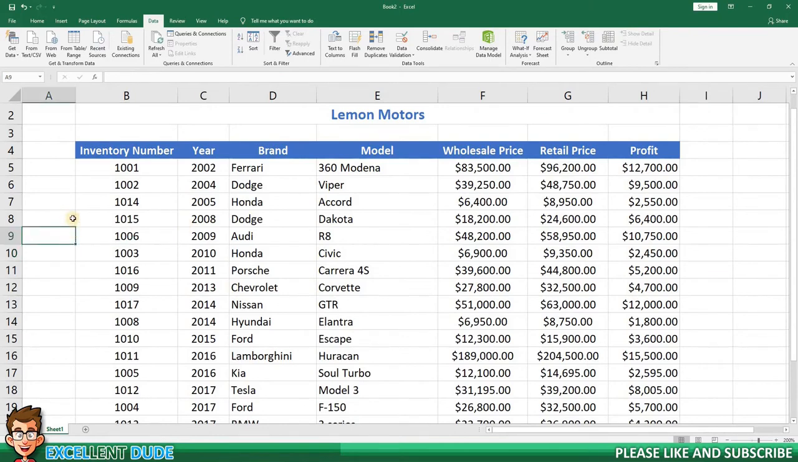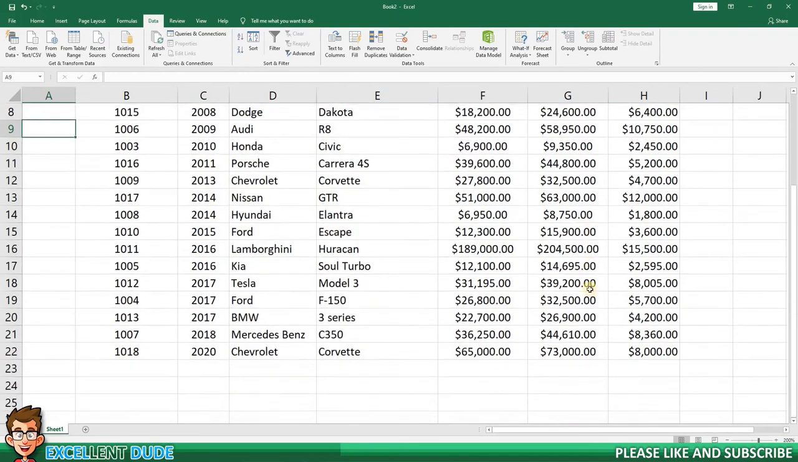Earlier in the video, we created our first simple formula. This was calculating the profit per vehicle. This was calculated by subtracting the wholesale price from the retail price. Now that we know the potential profit of each car, the owner of Lemon Motors would probably like to know the total potential profit of all the cars in their inventory. There are a number of ways to do this.